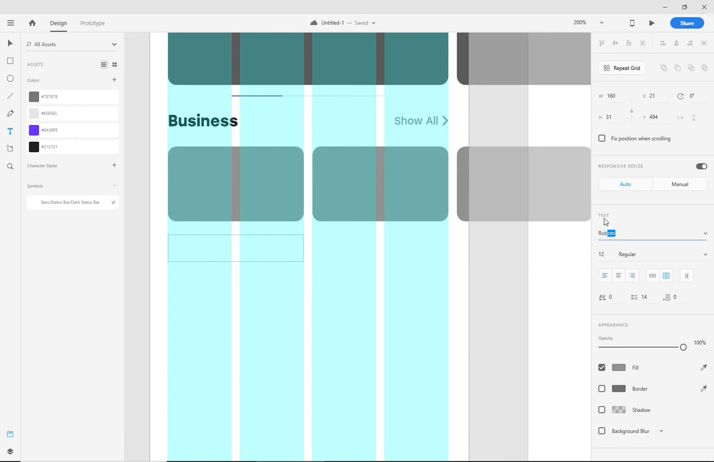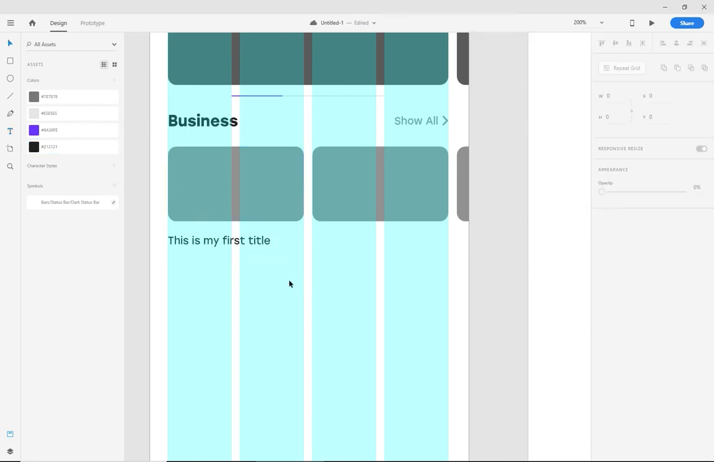Now let's add some titles, and for this I'm using the text tool, which you can select on the left side, or shortcut T, and I will just put a dummy title for now. As I have my text selected, I will go to Asset and click on the darker black color to change the color of my text.